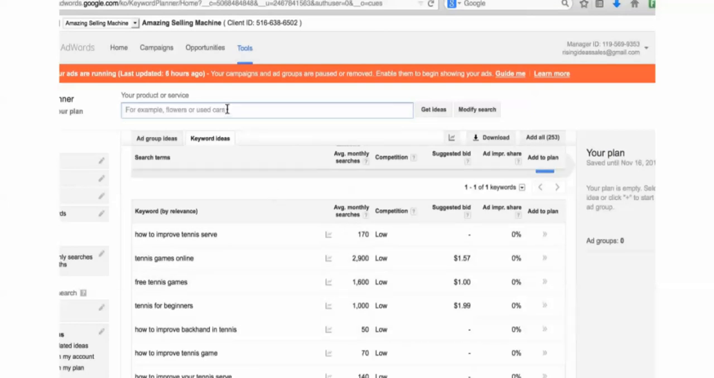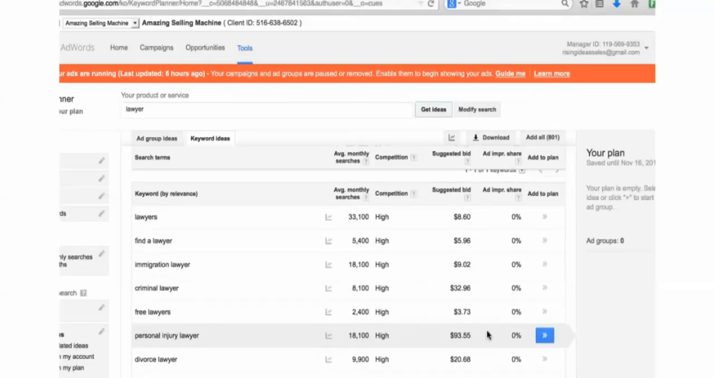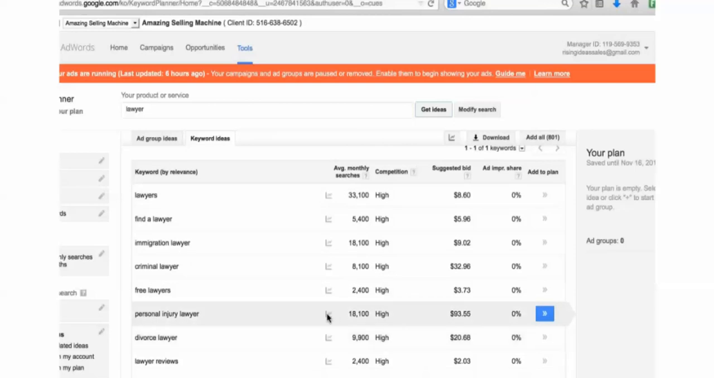But here, check this out. Say we want to do a lawyer. That's usually a higher cost per click. So we'll go ahead and get ideas. Holy wow. Personal injury lawyer? No wonder that does so well. $93.55 per click for this keyword, personal injury lawyer. So you can see that's a high competition. And that doesn't necessarily mean a high search volume. 18,000 searches per month really isn't a whole lot, but it's very valuable to the end user, which is the personal injury lawyer.